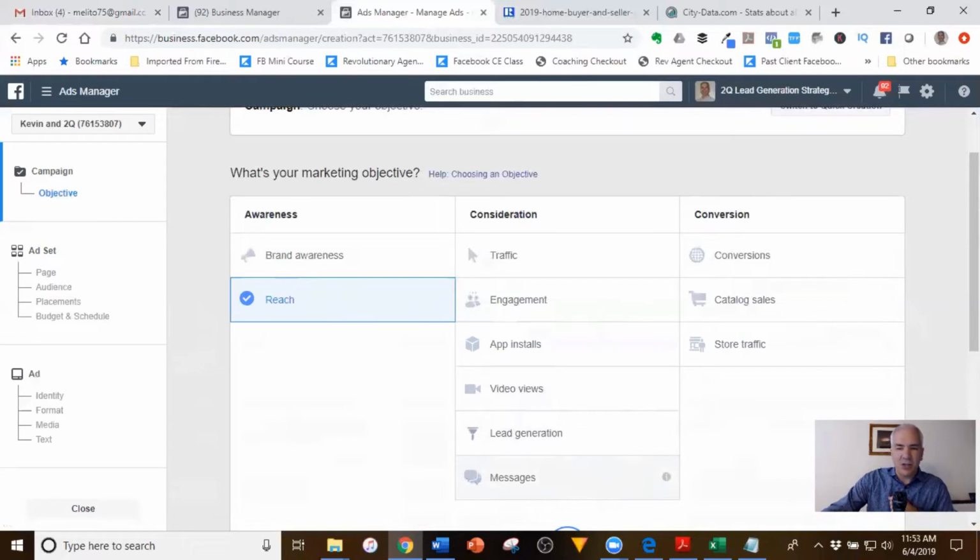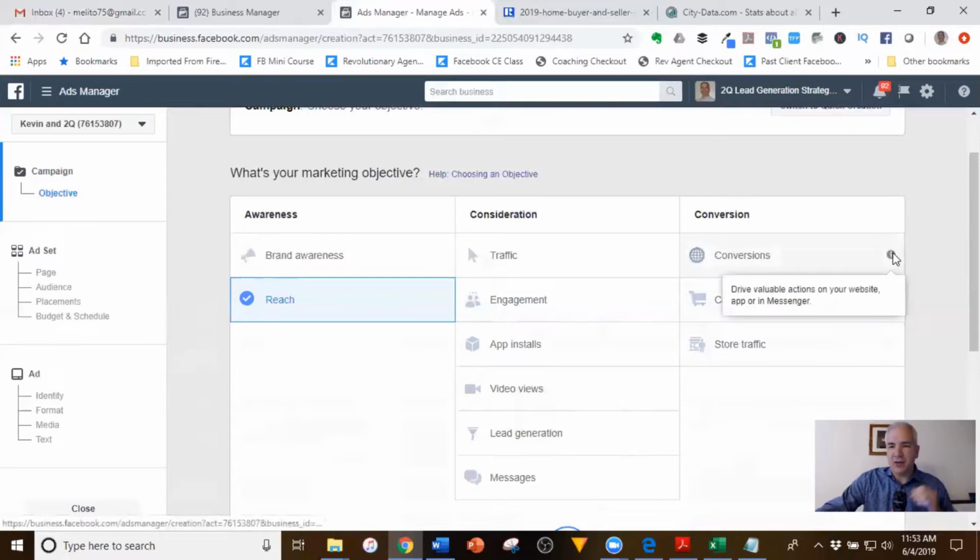Catalog sales and store traffic, again, not relevant for your business. So for you agents, you'll probably never, ever use either of these options. Conversions are helpful for landing pages. You'll notice right here that it talks about driving people to a website where they can fill out a form, become a lead, and conversions are very helpful for that. You do need to have your pixel installed. That's a little bit of tracking code, but that's what that's useful for.